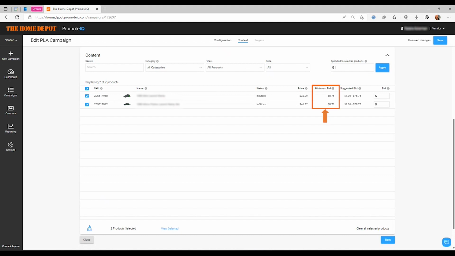When you're choosing a bid, keep in mind the minimum bid requirement. You'll want to ensure your bid is at or above the minimum bid to enable your products to be shown on site. I also encourage you to look at the suggested bid range. This is pulled from the highest and lowest winning bid on the platform in the past 24 hours. While this may not reflect your specific category or product, it's an important consideration to ensure you're not bidding too high or too low in comparison to other advertisers.